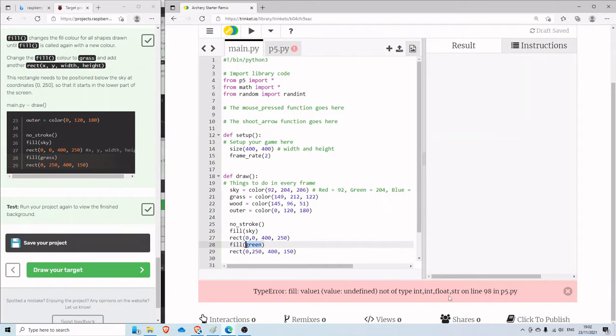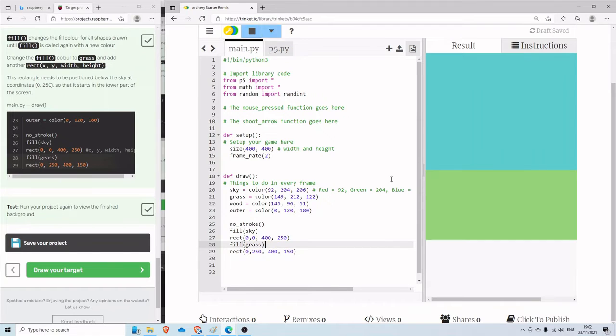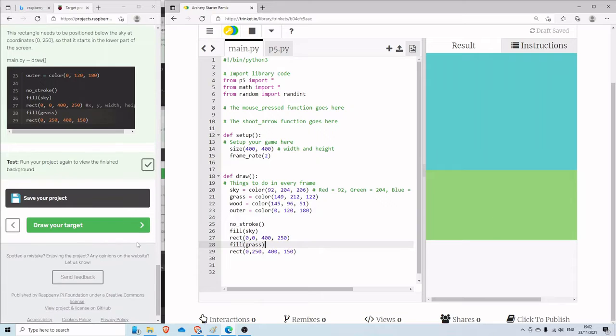Problem I got here. So the error message here says there's a problem in line 98 within P5. The problem I've got is I haven't used the color code here. I should have put grass in there. And then that will pop up there and get those RGB colors, red, green, blue colors. And hopefully that fixes the problem. There we go. So we've now got a blue sky and a green base.